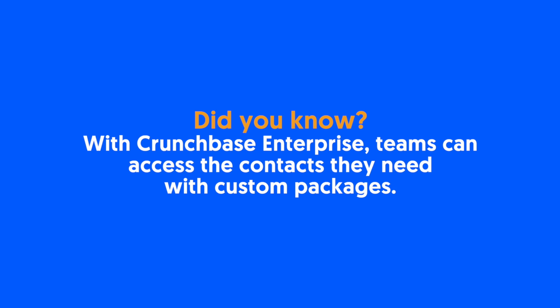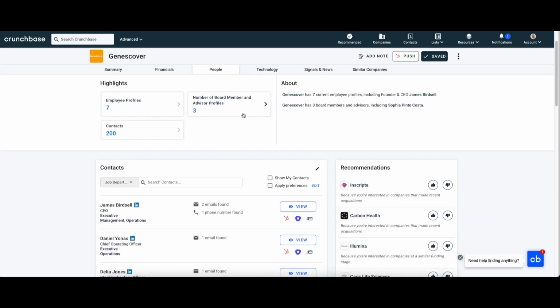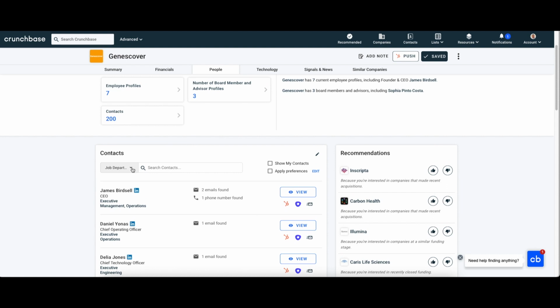Did you know? Teams using Crunchbase Enterprise can access the contacts they need with custom packages without worrying about monthly limits or running out. To find the right decision maker, I can search by department, job title, or name. With the right contact now identified, it's time to reach out.